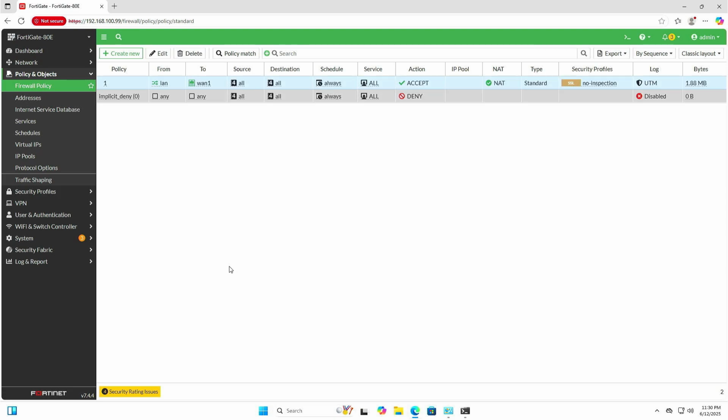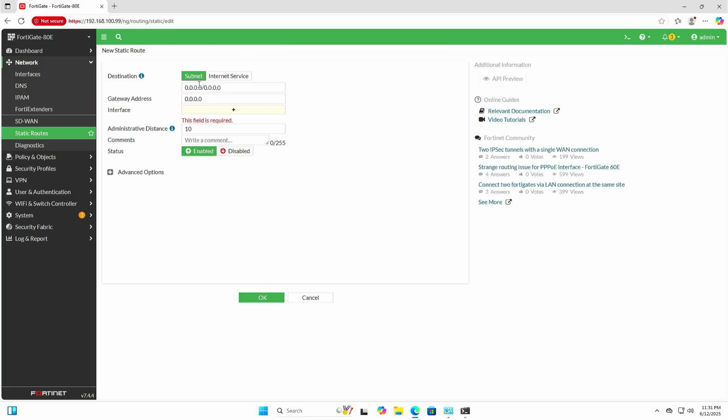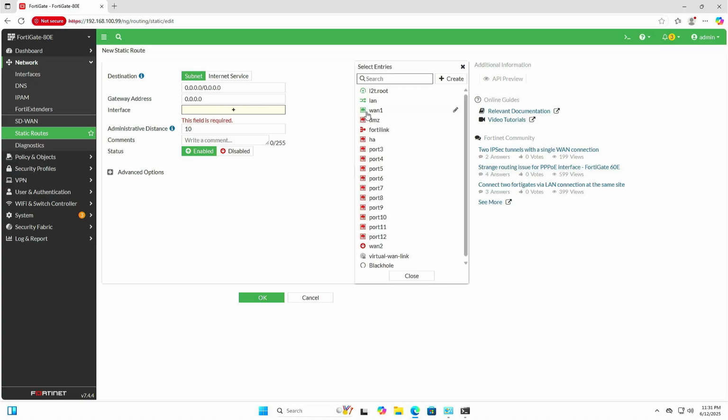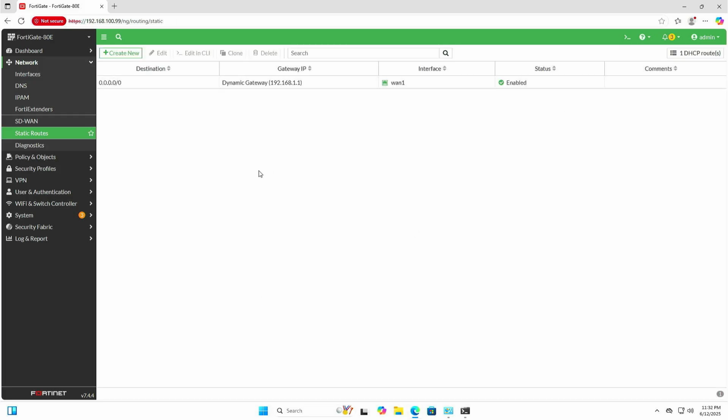Another important step is to configure a static route. This ensures that all traffic destined for outside your network goes through your ISP's router. To set it up, add a static route with the destination address set to 0.0.0.0/0 if it's not already there. For the gateway IP, use the IP address of your ISP's router. Usually, this will be the IP assigned to your WAN interface. If your WAN interface is set to DHCP, like in my case, select the Dynamic Gateway option. If you're using a static IP on the WAN interface, then enter the ISP router's IP manually.